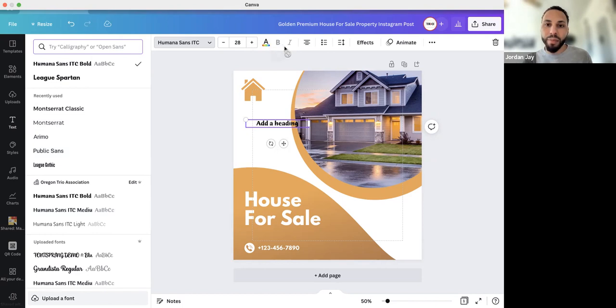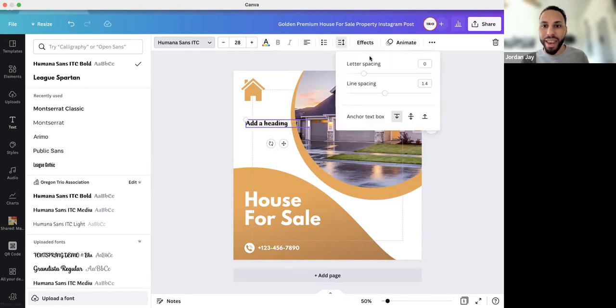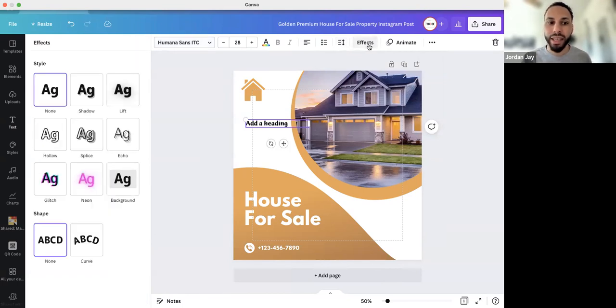Sizing, bold and italicized, alignment, all these similar things that we're used to, just in a simplified version. Here's the list, much more simplified. You're not able to change the points, like the dot there at the beginning, just much simpler. Letter spacing here, line spacing for your text.